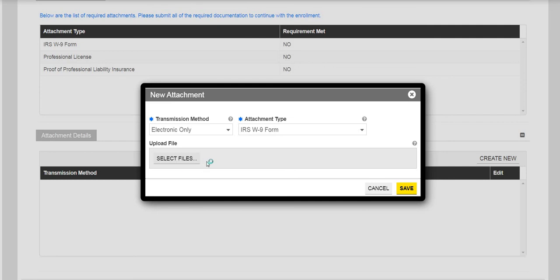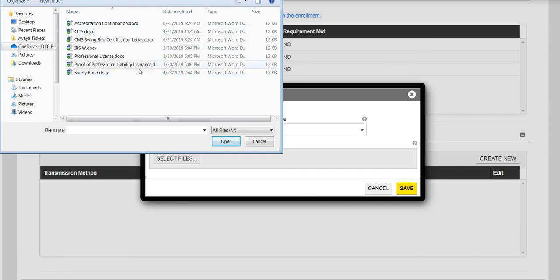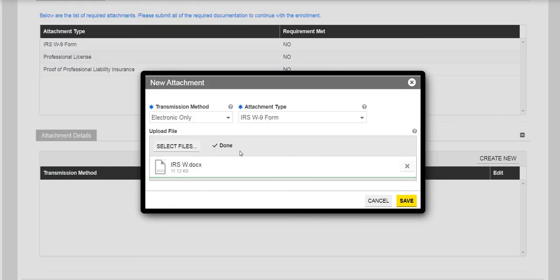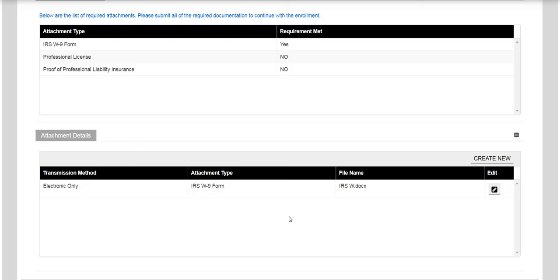I'm going to go ahead and upload my file. So I'm going to select the file right from my computer to upload. And you'll see here all of my attachments that I have available. So I'm going to choose my IRS W-9 and hit open. This has uploaded directly now to my application. I'm going to hit save. And now you're going to see that I have an entry down here with my IRS W-9, and up top under my attachment type, it's going to say the requirement has now been met.